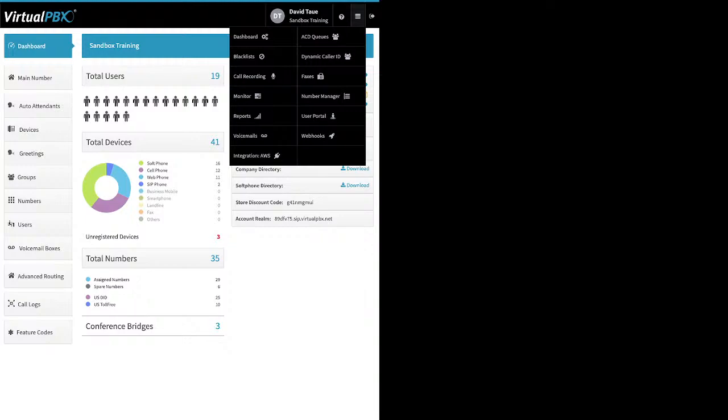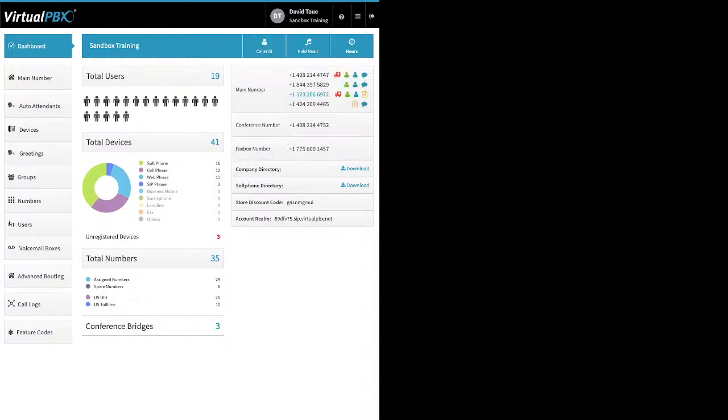Right here, the three horizontal line icon, the menu icon, we also sometimes refer to it as the hamburger icon. This takes you to other features of Dash. We'll primarily be here in the dashboard for the majority of the training. The training should take about an hour and a half, give or take. But we will be getting, at least briefly, to all of these. Some, like dynamic caller ID, are plan specific, so I'll make sure to call those out so you know you may need to change your plan to get those features. And then we have the logout icon here to the far right.